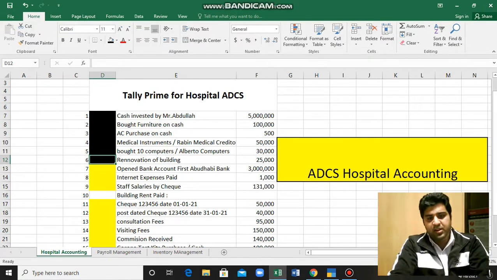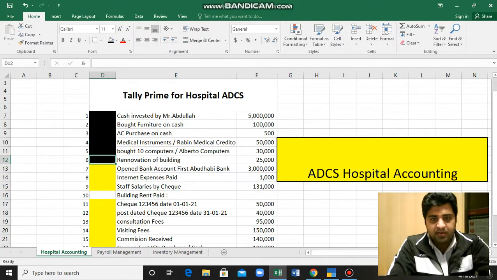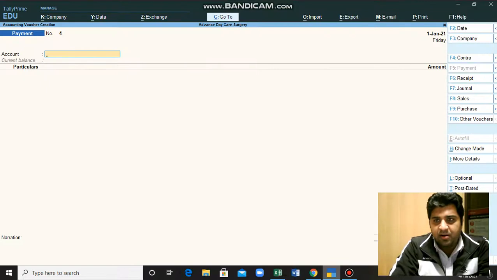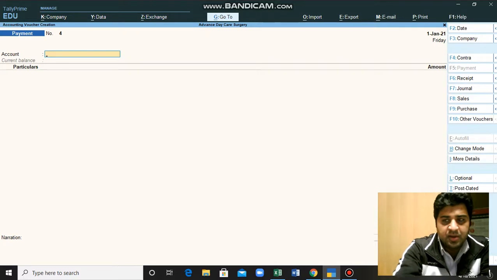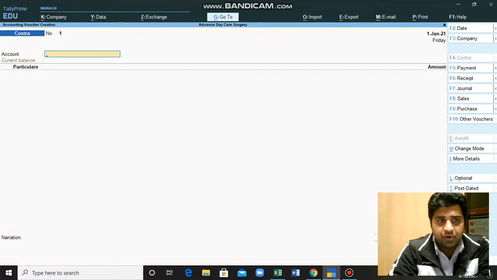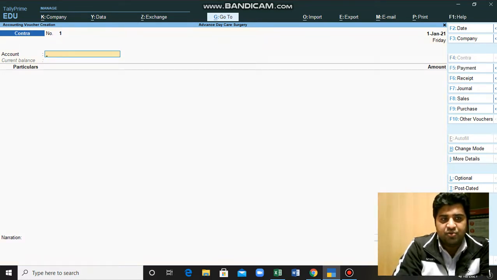It means the owner invested 5 million into the business, and now we are depositing 3 million into the bank. So these two accounts are involved, the cash account and the bank account. Such entries are treated in our Tally ERP system as contra vouchers. F4 is the shortcut for contra vouchers; you can see it in the right column of your window. If you press F4, you will move to contra voucher number 1.